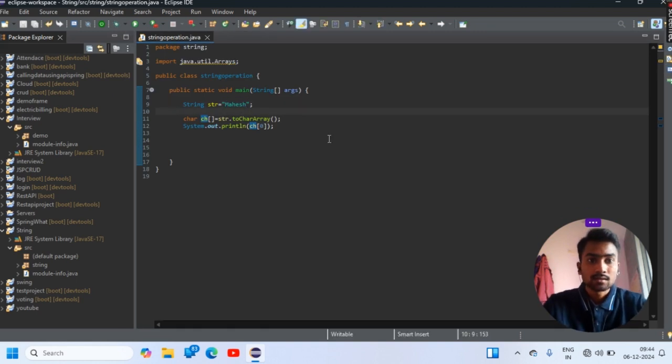So these are the basic string operations and string questions frequently asked in coding rounds. So this is the overall string session.